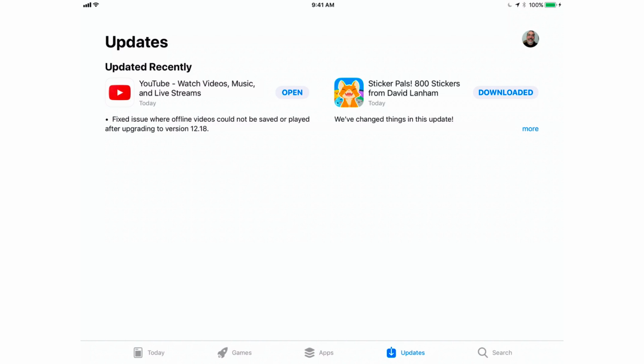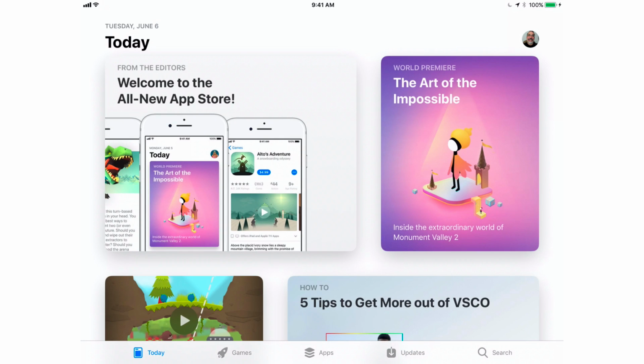One of these has actually been downloaded and it's ready to open. The other is a sticker app from David Lanham. I have downloaded it, but I haven't loaded it into Messages yet, so that's why it's just saying downloaded. I'm going to tap Today and we'll see the new face of the App Store. This is really kind of nice and clean and looks good.